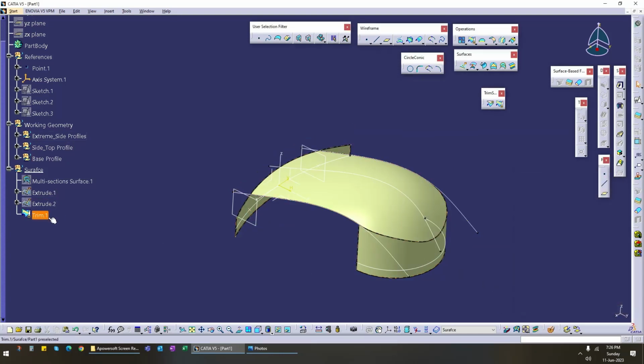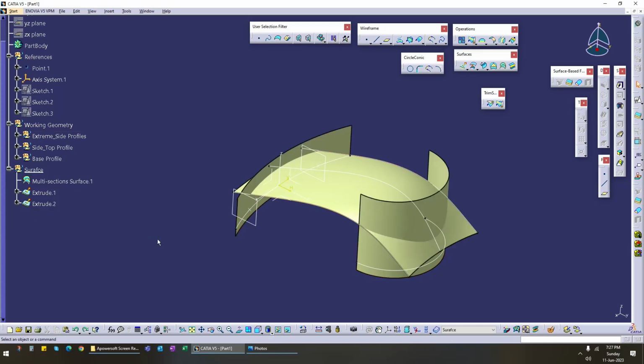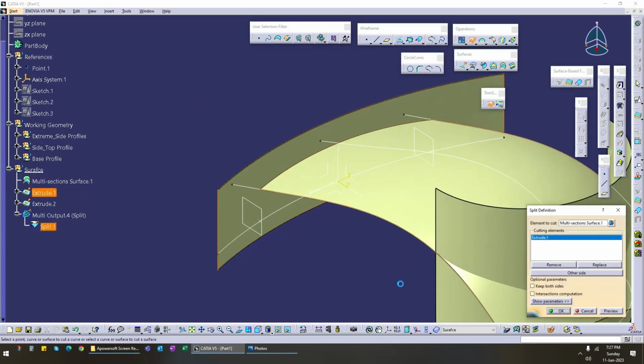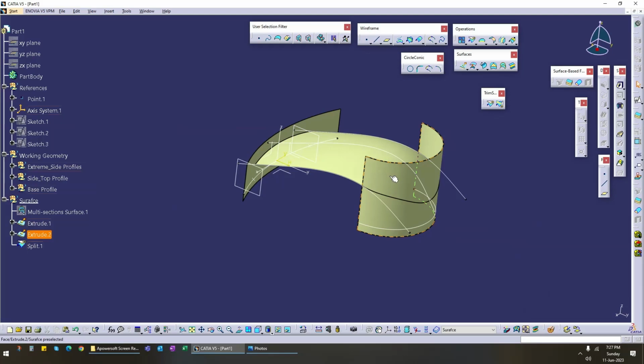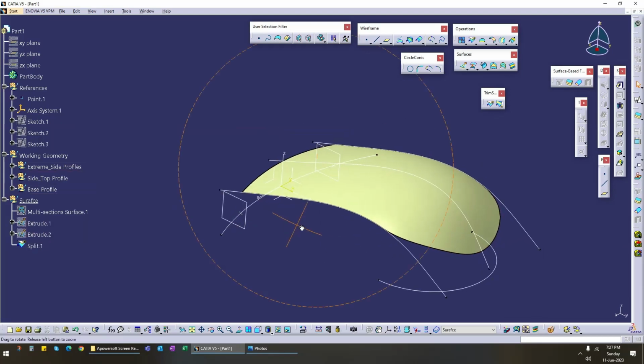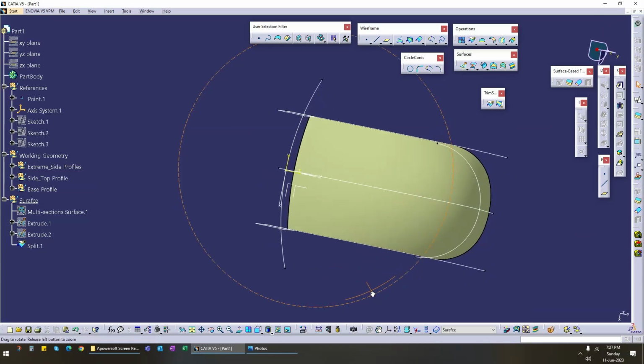We should avoid using the trim function as much as possible, and we should try doing things using split only, because this trim can create confusion in the end, and then we might need to again segregate the surfaces or make them separate. So we are going to use a split function here. It splits this surface using the front one and the back one. We click OK. And now we can hide these two surfaces because we don't need them as of now.